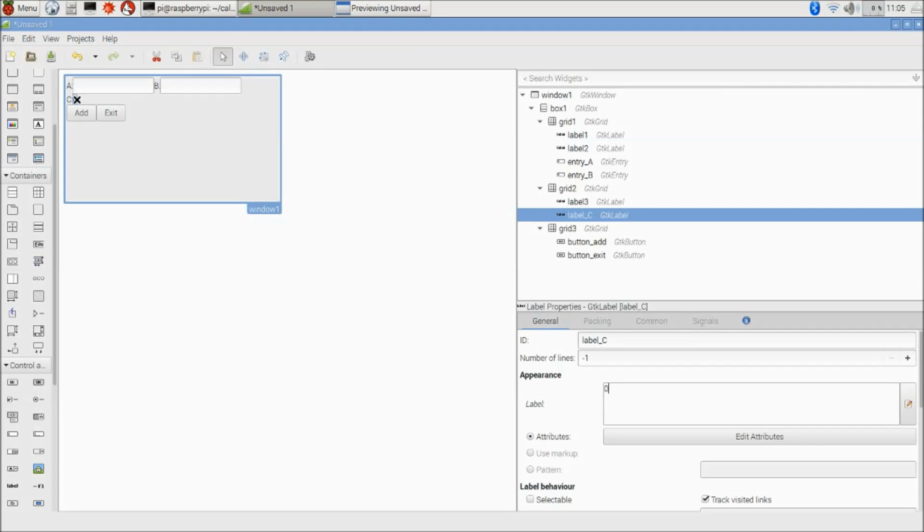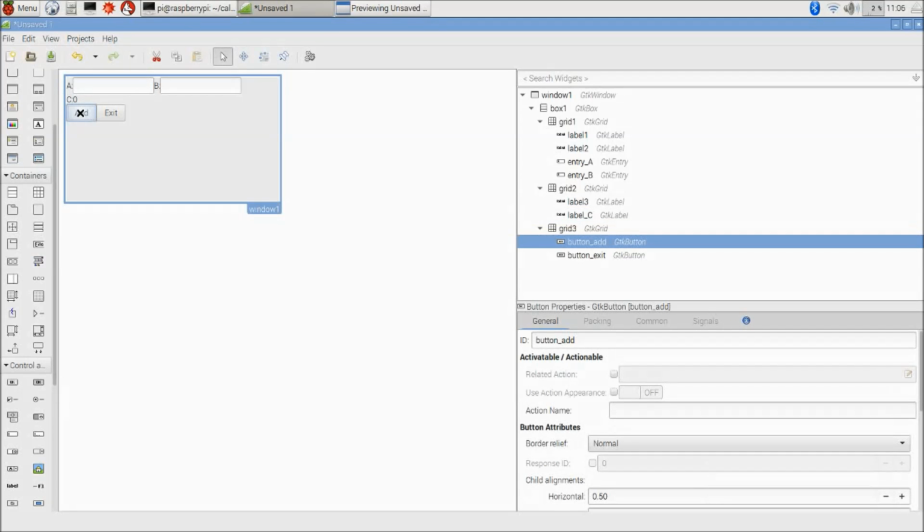When do I want to change this label? When the user presses the add button, right? Do I actually care what's in this field or in this field? Do I want to be notified when the user starts changing it? No, because the only time I'm going to be interested in what they contain is when the user clicks on the add button. However, I have to know when the add button and the exit button are being pushed. So that's the next thing we're going to do: click on this add button, and now we're going to go to signals here.